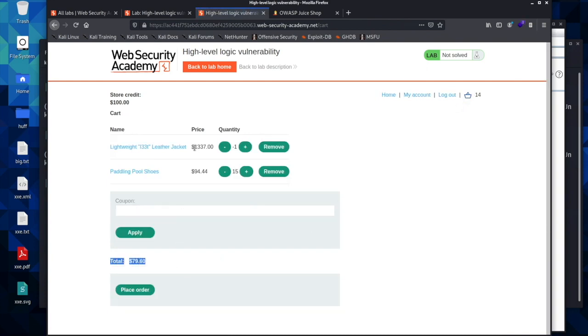So what we did is we just added 15 of these pools, which got us close to $1,500. And then we went ahead and added our jacket in at a negative price, because it wouldn't let us purchase anything at a negative number, and we only have $100 to spend. And so this should solve the challenge this time. So we'll go ahead and place our order.